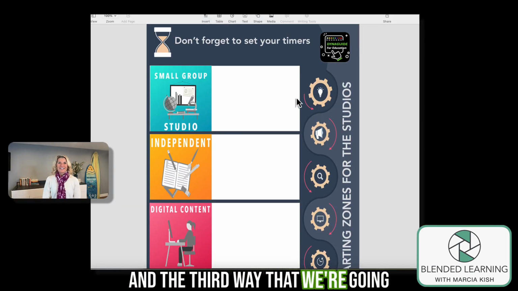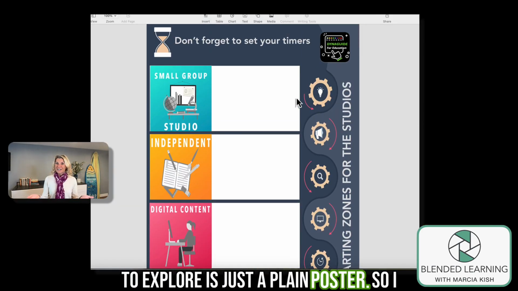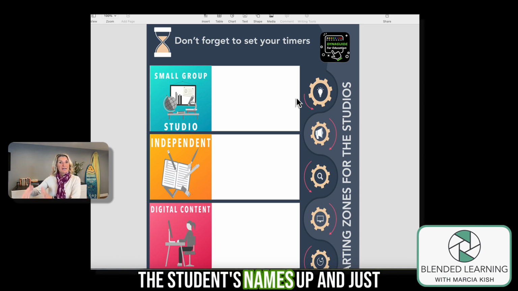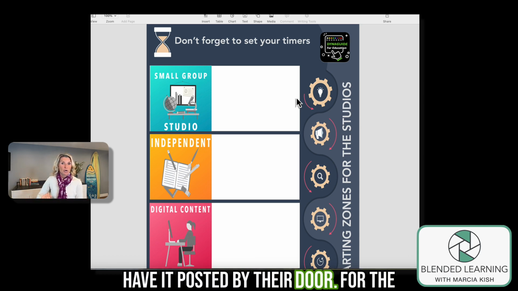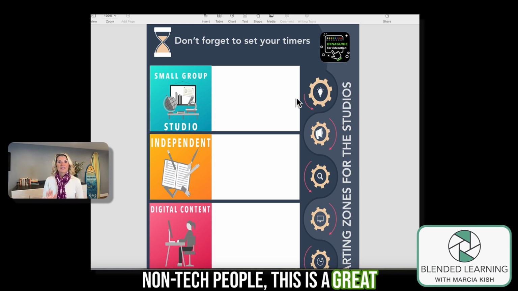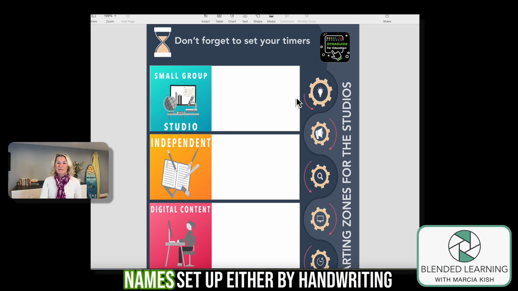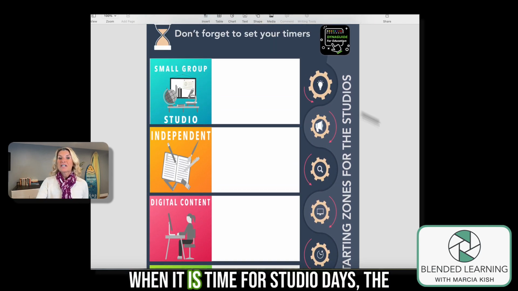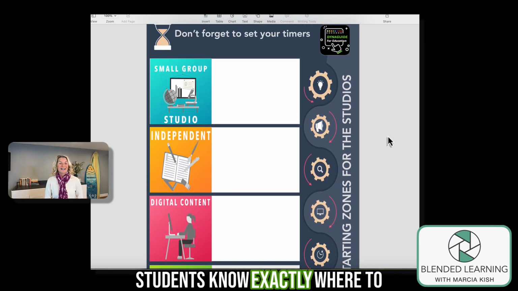And the third way that we're going to explore is just a plain poster. So I have here an example of a poster, but some teachers just go and type the students' names up and just have it posted by their door. For the non-tech people, this is a great opportunity for you to have those names set up either by handwriting them and or typing the names in. So when it is time for studio days, the students know exactly where to start.